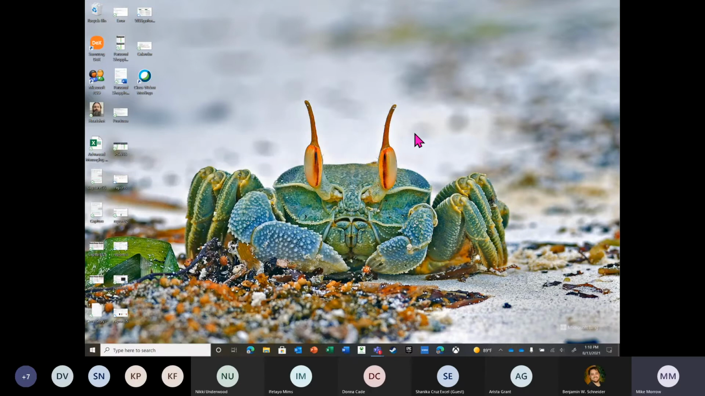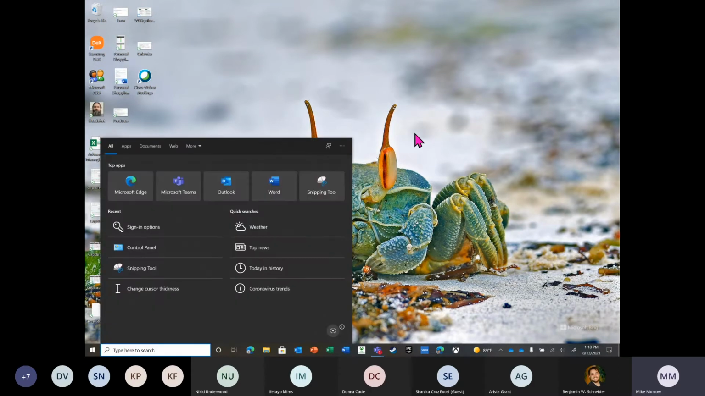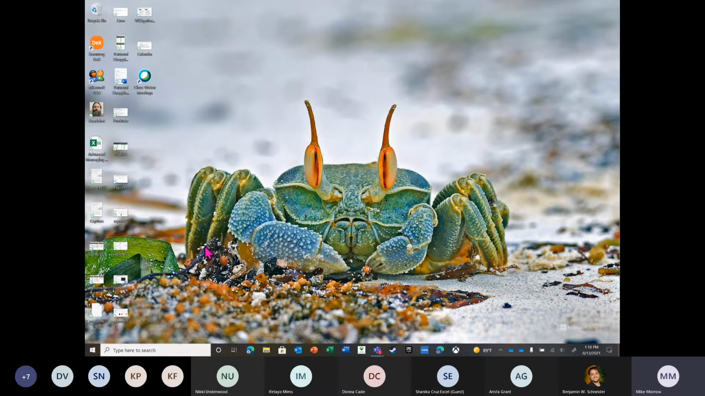Another quick way to search is just hit Windows S and it pulls it up also. So if you want a shortcut, Windows S is going to give you that easy shortcut for you to be able to really expand your search without having to actually go down and click the search button. So you do have some options.